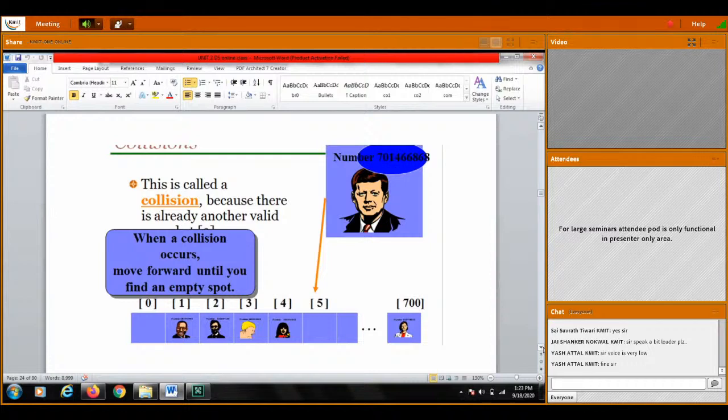We got hash index value 2 for this key. h plus 1 is 3. Then h plus 2, 2 plus 2, 4. This is also not empty. Then h plus 3, 2 plus 3, 5. This is empty. Now we'll insert this value in the slot.